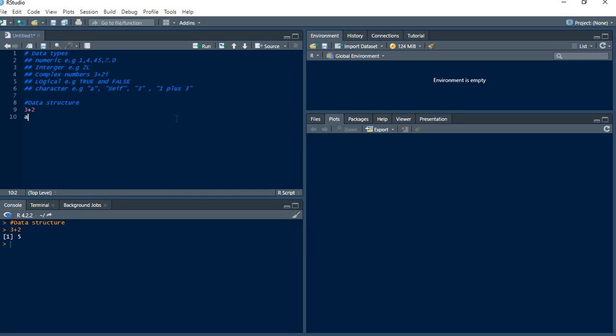Now the question is, how do we assign a value to a variable? To assign that, there are 2 options. You can use the equal sign. So I can say A is equal to 3, and I run that. Mind you, in programming, we always terminate our statement using a semicolon, but here in R, it's not a must. It will always terminate for you.